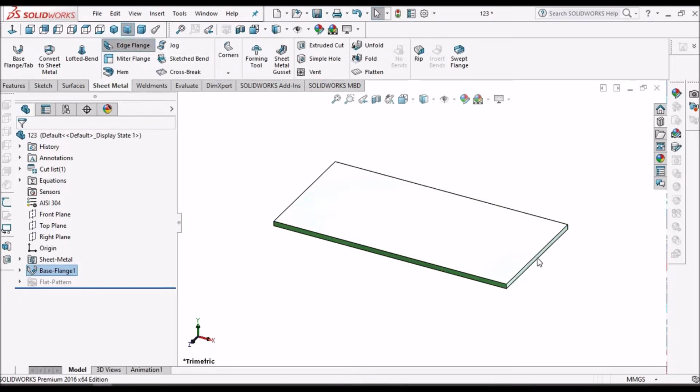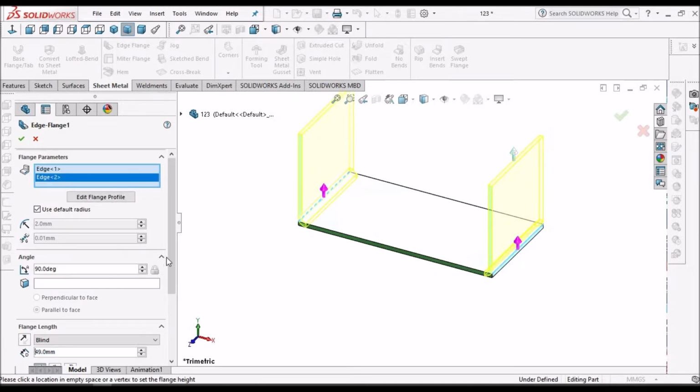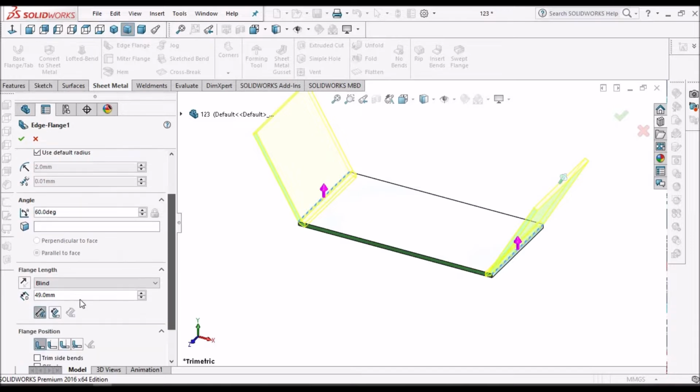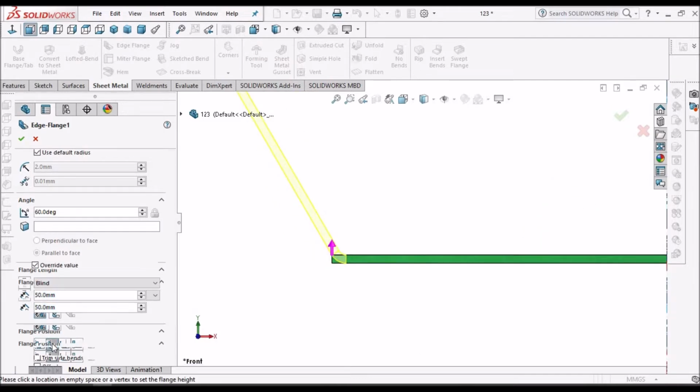Select the edge flange, select this edge and select this edge. Make it 60 degrees, and this is 50. And here we have to choose bend outside. Say OK.